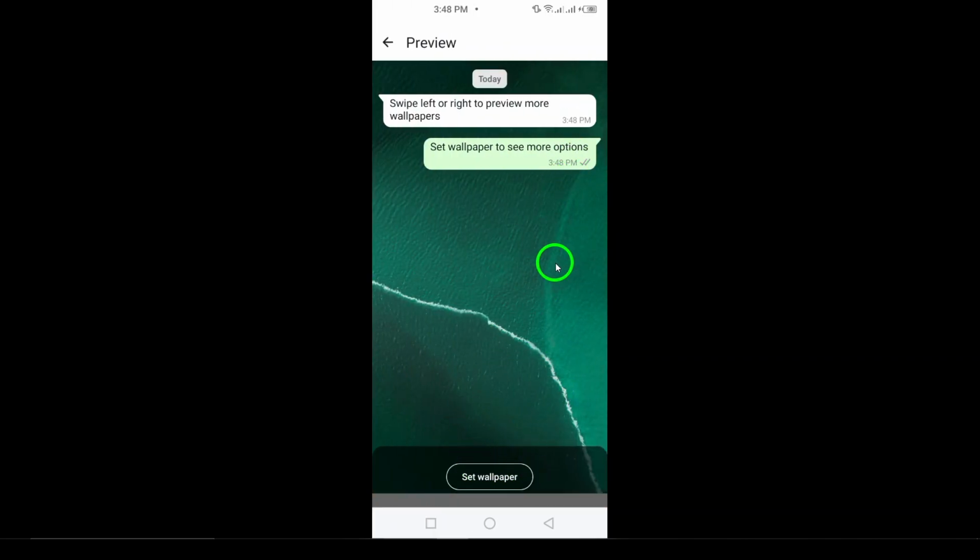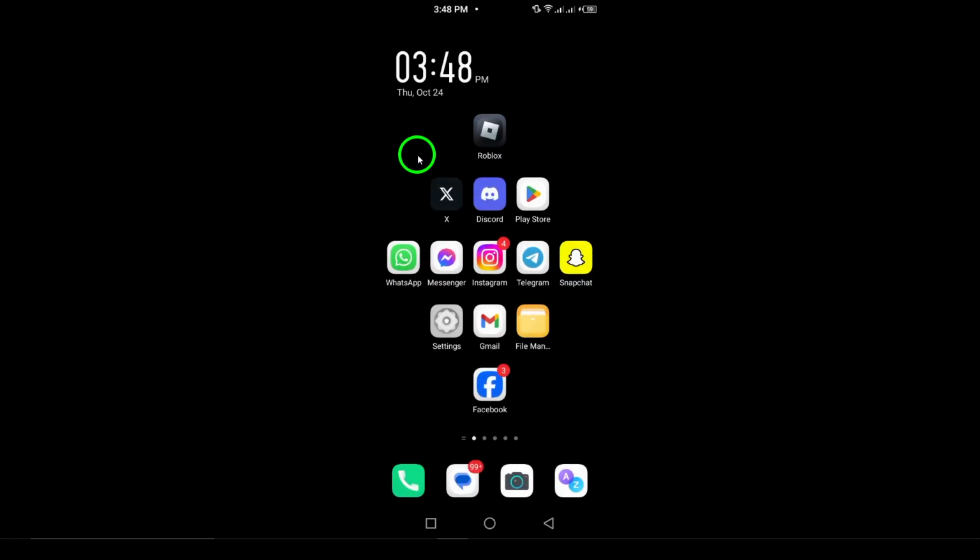Changing the wallpaper in your WhatsApp chats is a great way to add a personal touch or to suit your mood. And that's it. You've successfully changed your WhatsApp chat wallpaper. Don't forget to customize your chats and make them uniquely yours.